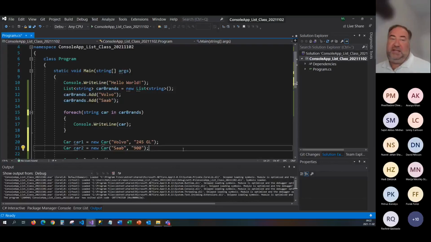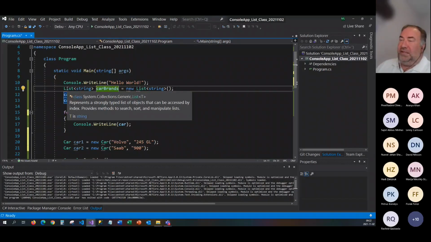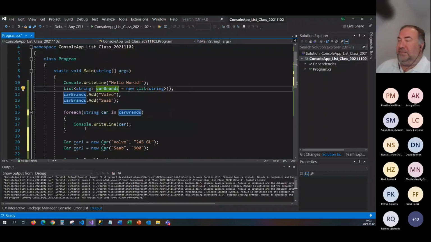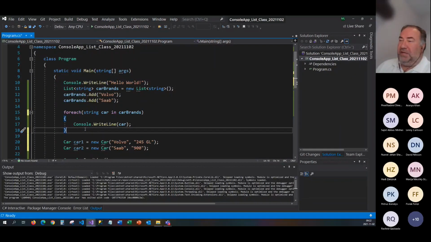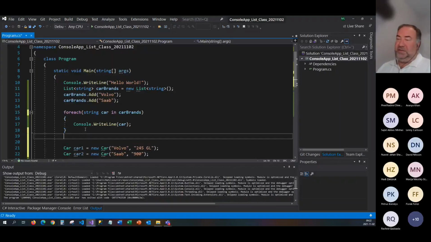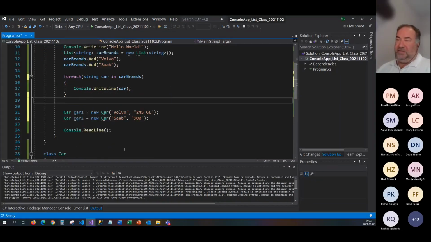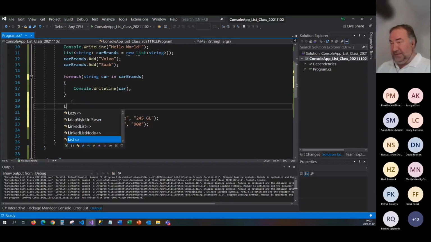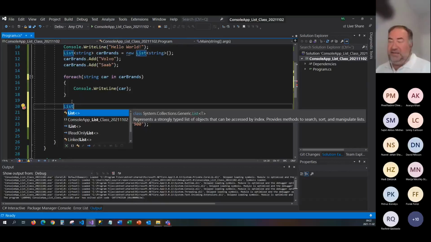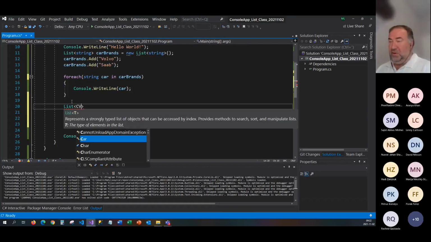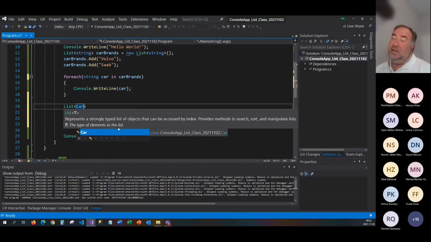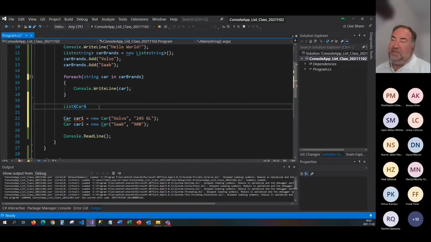And I want to add these to a list. I cannot add it to this list because this list is just of strings. So I'm going to create a new list where I could add my cars. So I will do it before here. Doesn't matter if I do afterwards, but I will do it here. So I'm going to create a list. And this list will be of type car. So I'm telling that I will have a list of the type car.